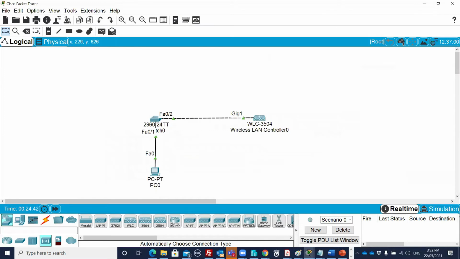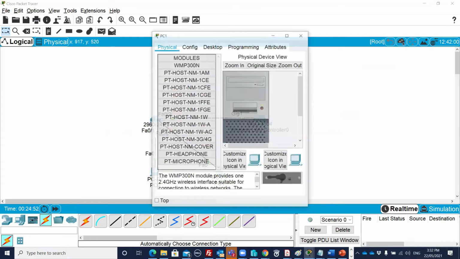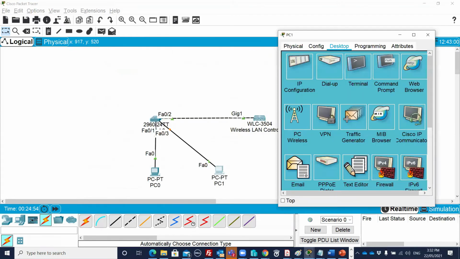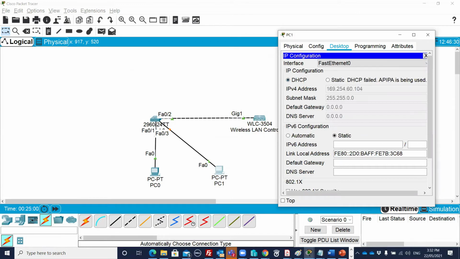Now I want to test my DHCP server. Just connect and see if it's working or not. I just want to verify, otherwise how do you know it's working or not? Click on DHCP. Wait for 1 minute. This is wrong. I'll try again.